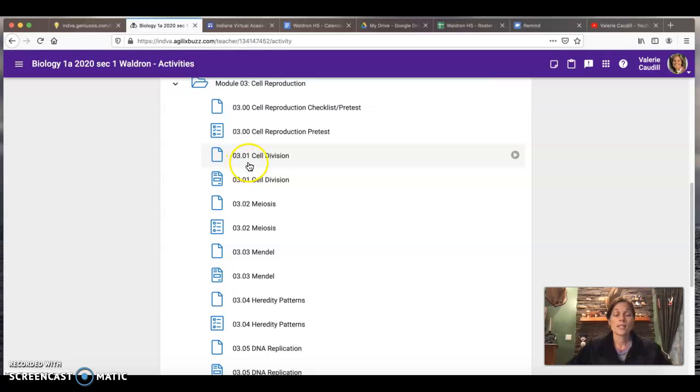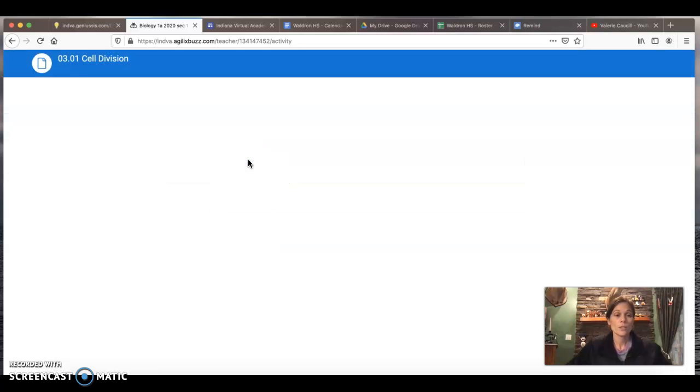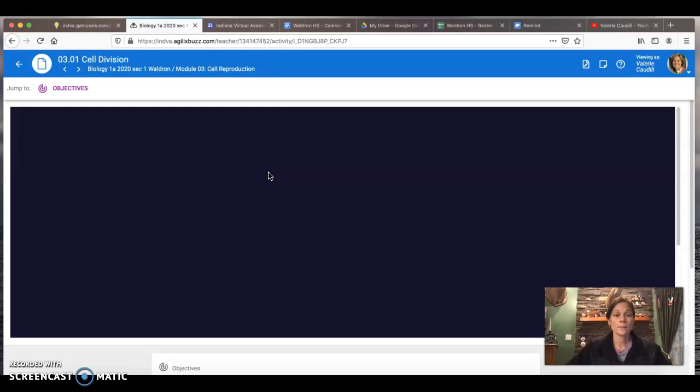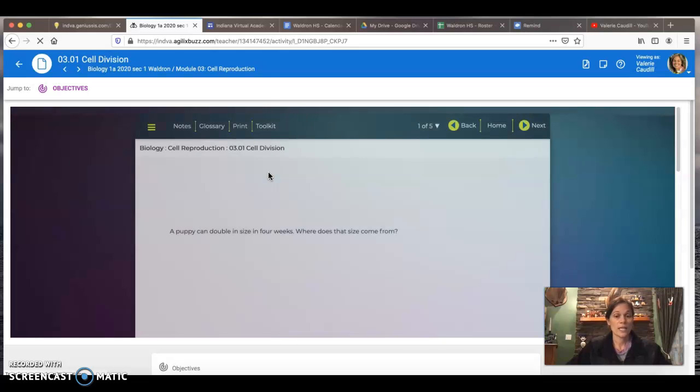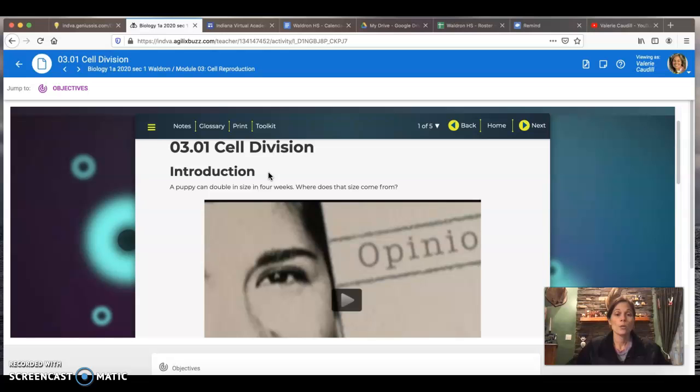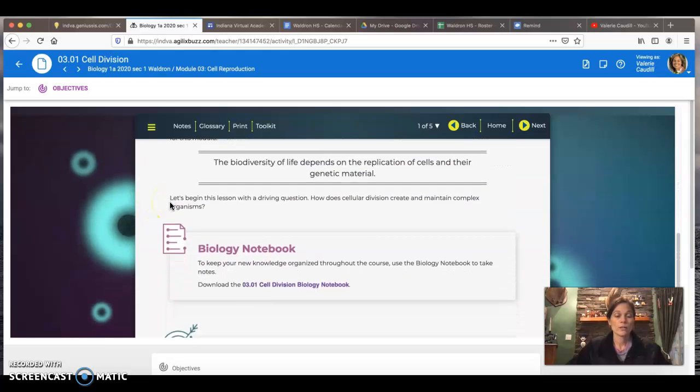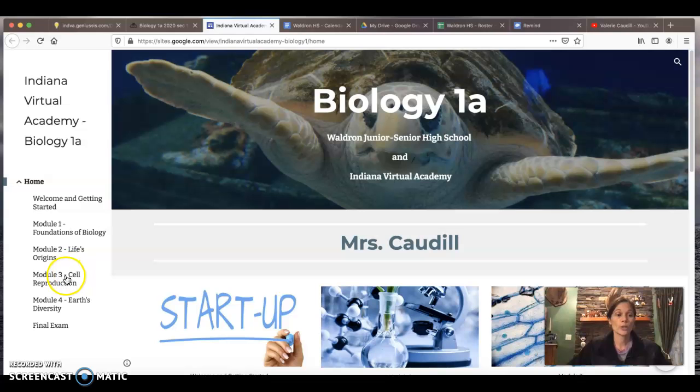It's called Cell Division. So like always, once we open up the lesson, we're going to scroll down to the bottom of the lesson and open the notes page. If we scroll down to the first page here, we have the Cell Division Biology Notebook, which can also be accessed on our Google site.